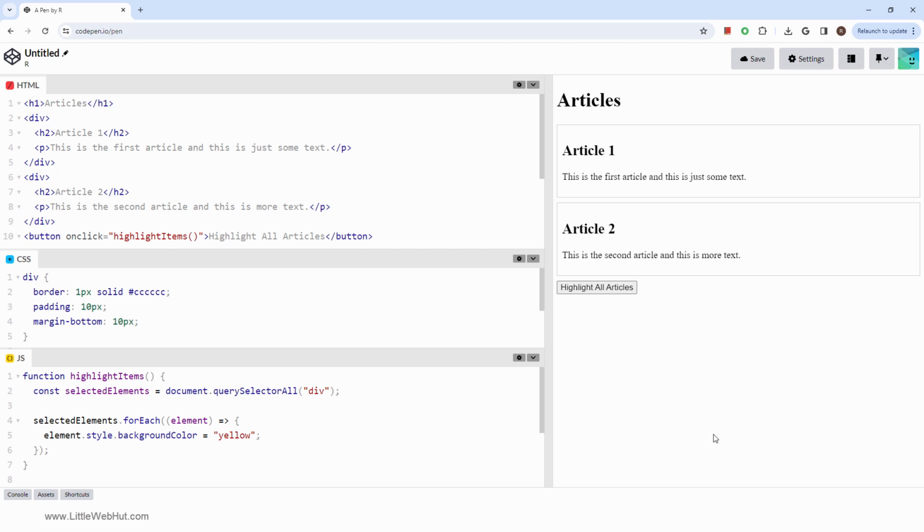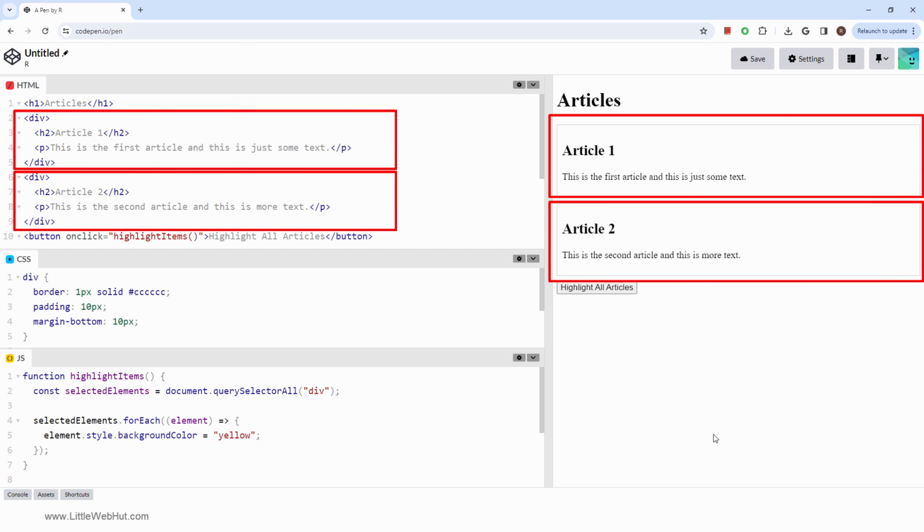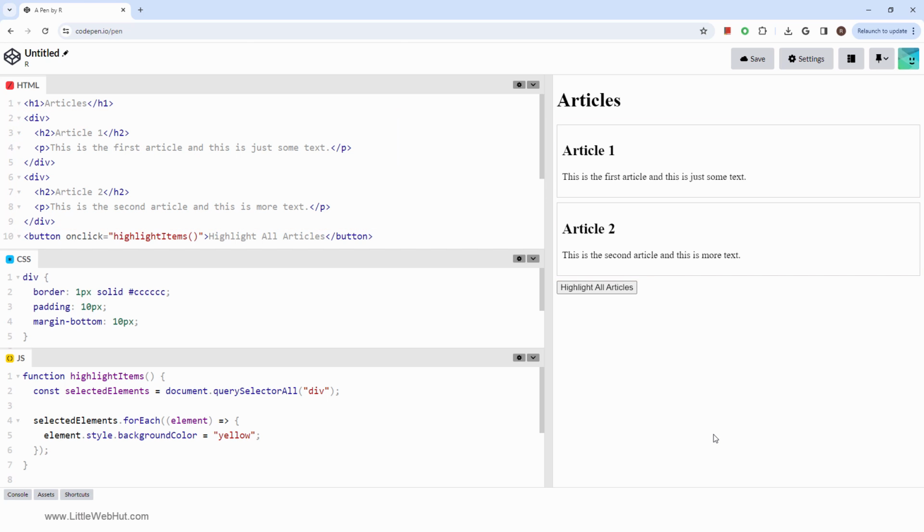In this example, we have HTML code for a page with two articles. Each article is contained within a div tag. When the button is clicked, both articles will be highlighted. So let's look at how this works.